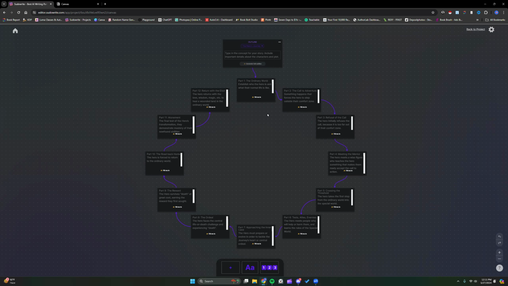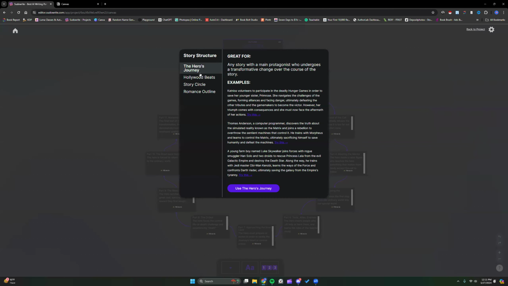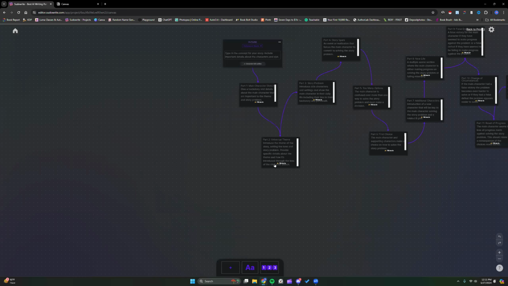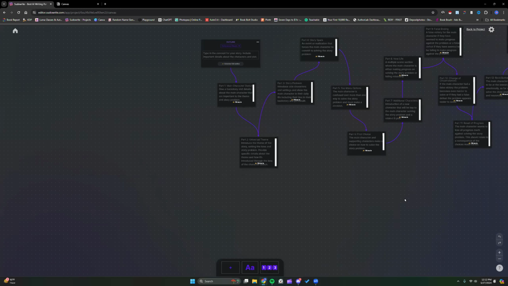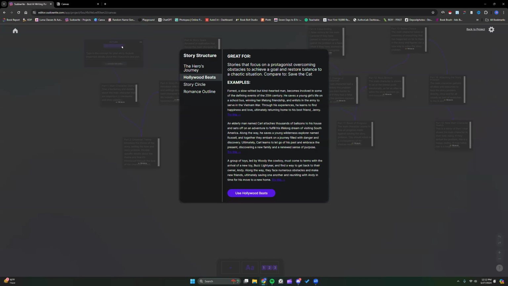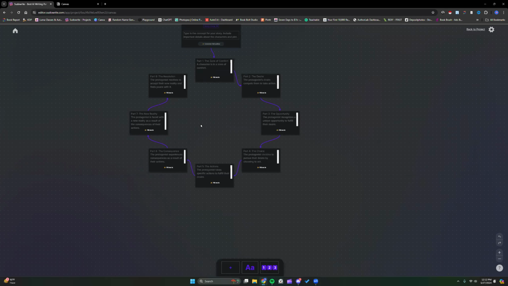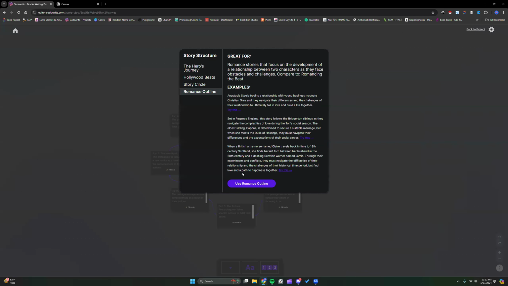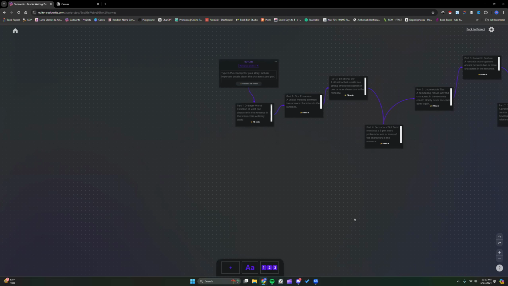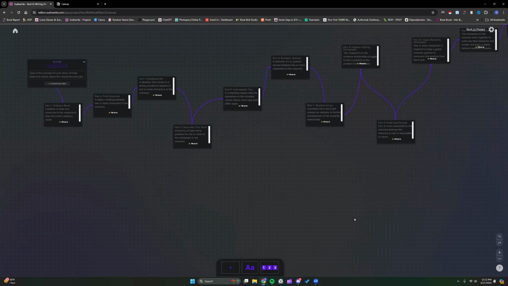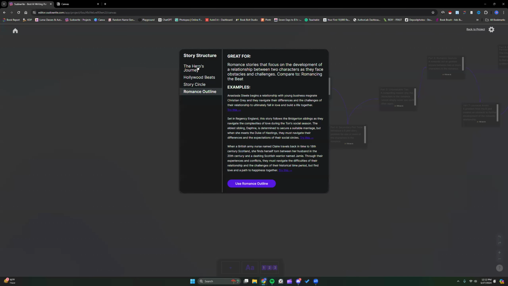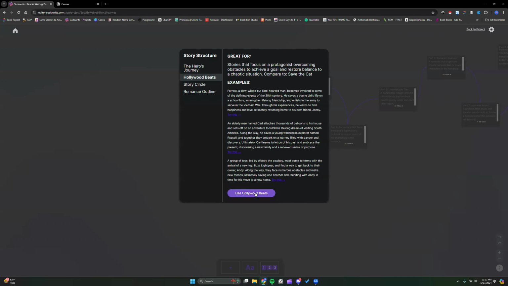You do have options for the outline template, these 4. So you don't have all of them from Story Bible, but you do have these 4. So I'll just scroll through these real quick. We got the hero's journey already, Hollywood beats, story circle, y'all should be familiar with. And then, of course, the romance outline. So that just gives you an idea of how the different templates look. But we are going to start with hero's journey. Actually, you know what? I want to do Hollywood beats.